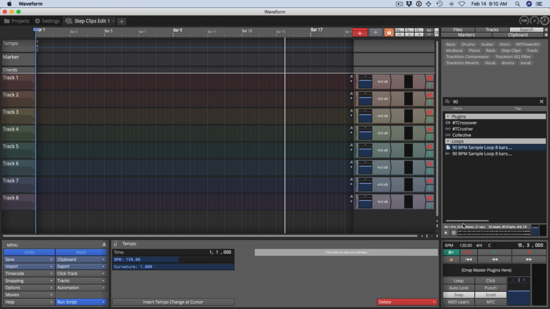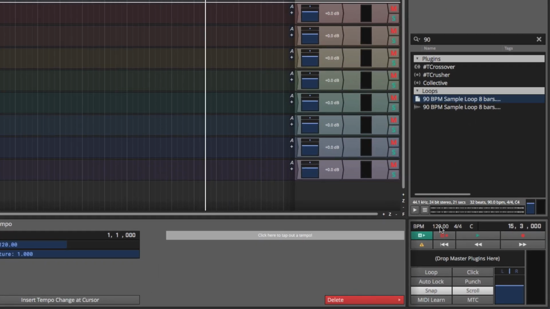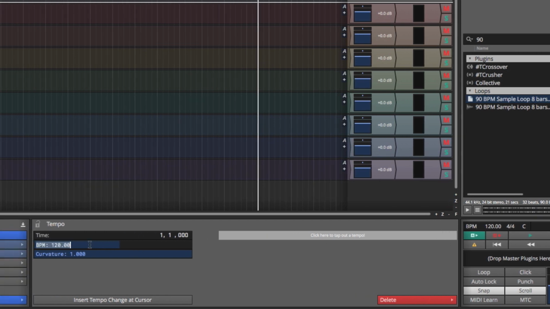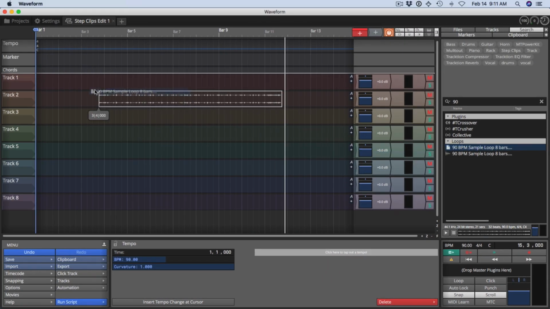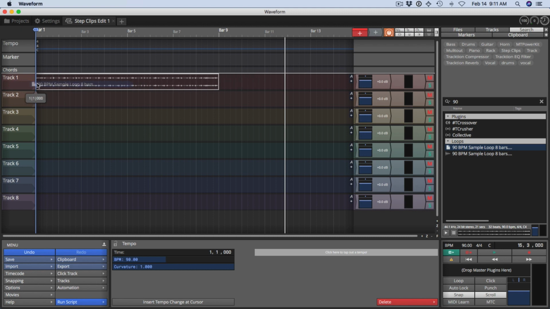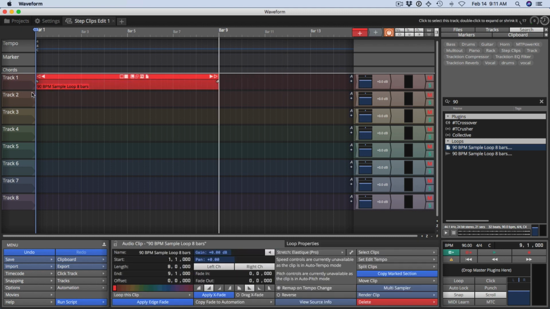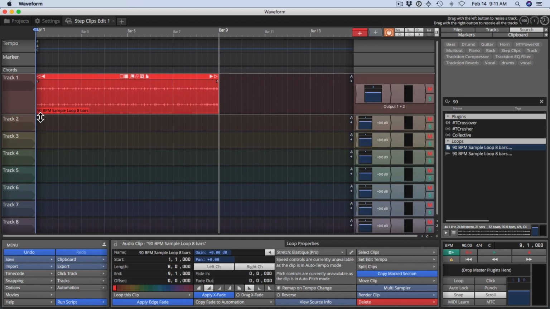First, I'm going to change the tempo. We went over this in a previous video. I'll click here on the tempo, click the tempo and properties, type in 90, so I'm setting it to the native tempo. I'll drag this over to the first track in my project, and then we're going to zoom in a little bit.